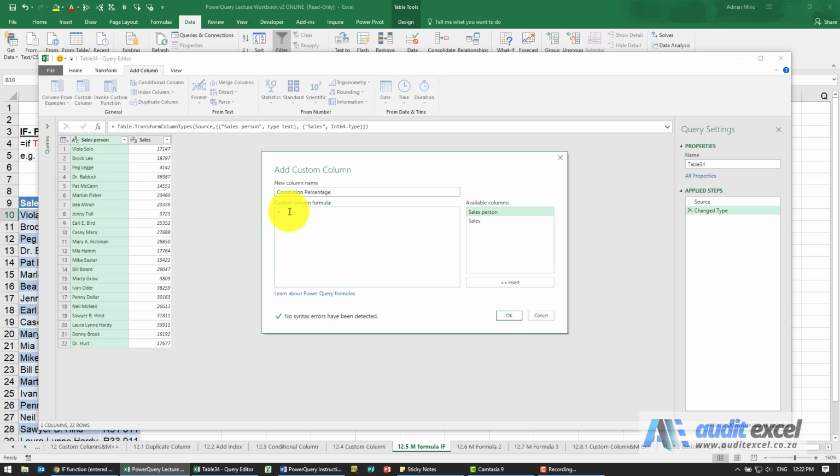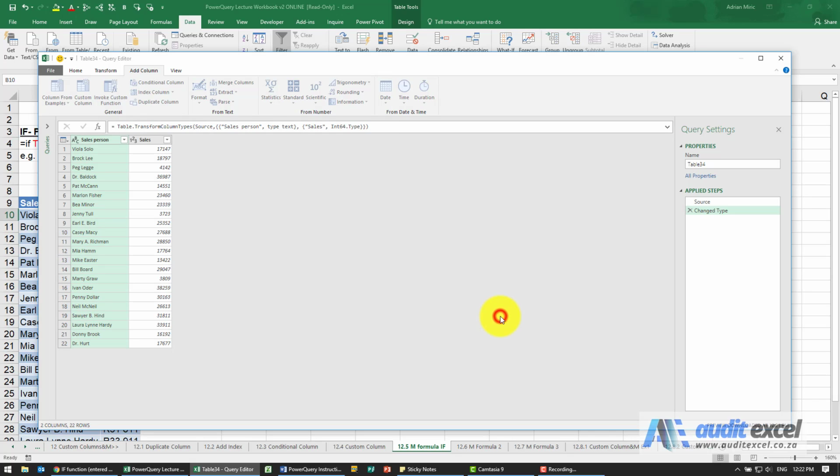So we're going to type equals if. I want to look at the sales here. So is that bigger than or equal to 20,000? I type the word then. I'm going to put my amount, 0.05. I type the word else, 0. Looks like it's working. Let's see if it has worked. And you'll see now it's gone and set it up.